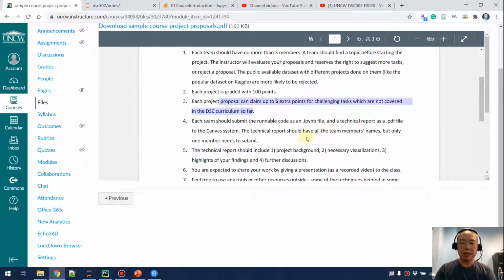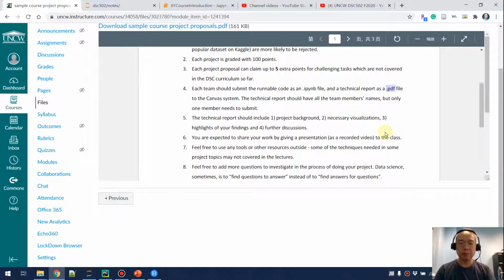Okay, and then remember you're doing the IPNB file, and that will be the code base, and then a PDF file, and that will be for the written report. Those are some of the key points of the written report you should cover. And then you are expected to give a presentation. I say a video here, but this is the part I really haven't decided, and later I will talk to you and see what your preference is.